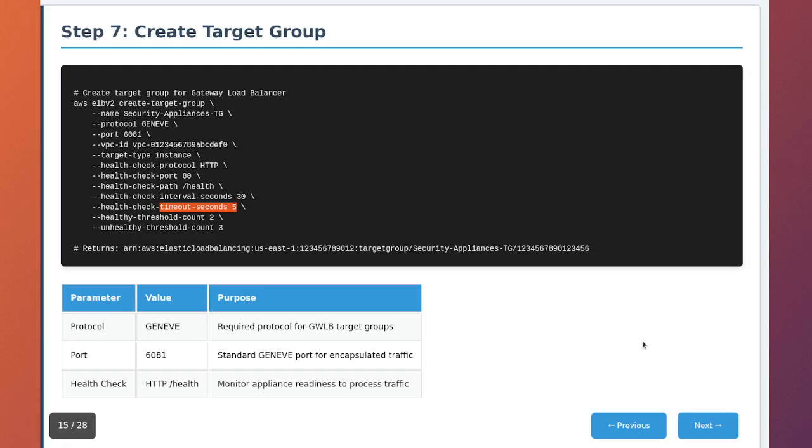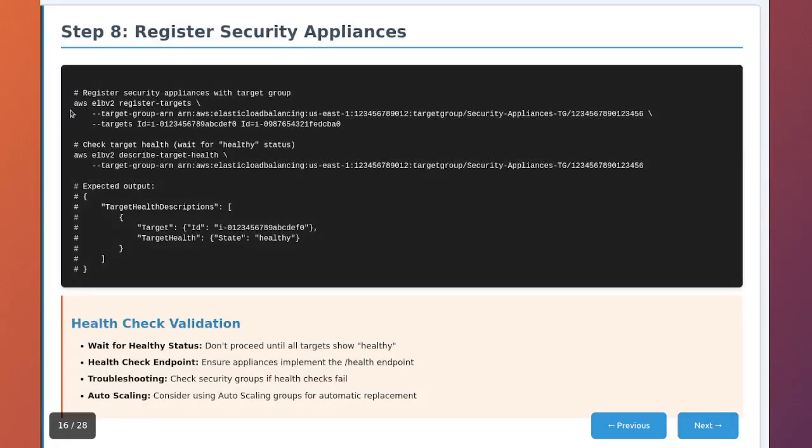Geneve is essential because it's how GWLB preserves the original packet information while routing to your appliances. Registering security appliances. Registration associates your security appliance instances with the target group. This is when GWLB starts monitoring their health and preparing to send traffic. You can register multiple instances at once, as shown in the command. Each instance ID represents a security appliance that can process traffic.